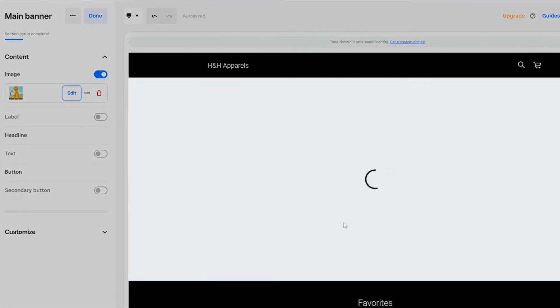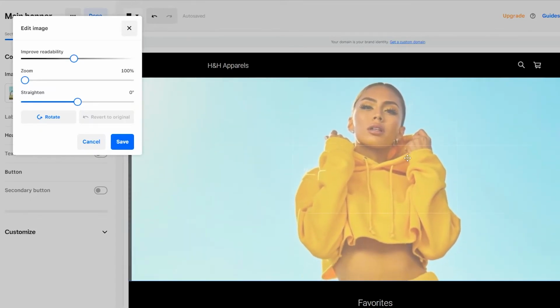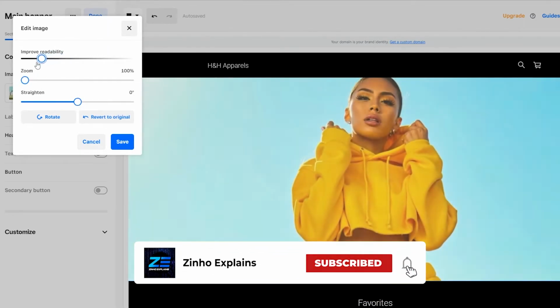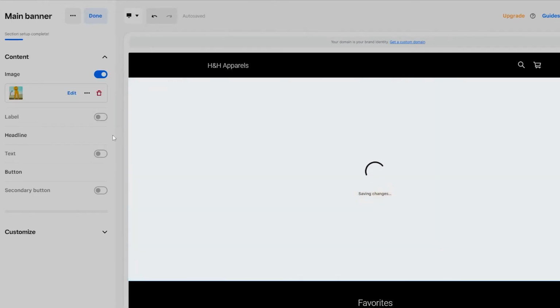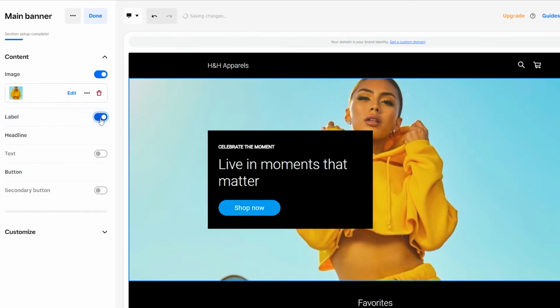Can we move the image up and down? Yes, we can. So we'll drag that image over here, keep that image there. We can zoom in a little bit more, rotate it, and we can remove the visibility. Let's go with this one over here and we'll click on save. See, that's how it looks. Looks really cool. Then we can add in some labels if we want.